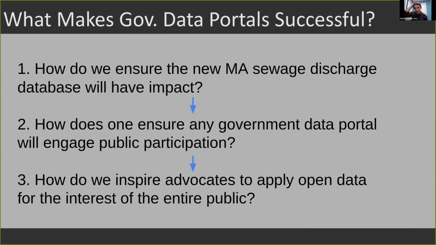So I'm interested in extending this work now that we have this new data resource coming online. I want to understand what makes a government data portal successful. How do you go from just ensuring that the data is reported to ensuring that people actually use it, to make sure the government actually tells people about it, engages people to use the data resource, and inspires people to actually make use of it in their advocacy and policy development work?